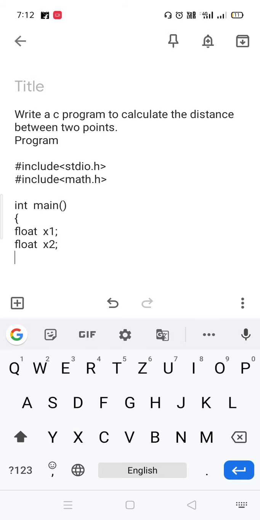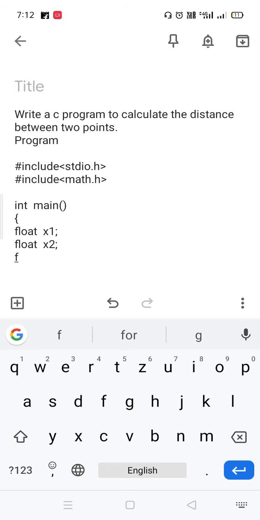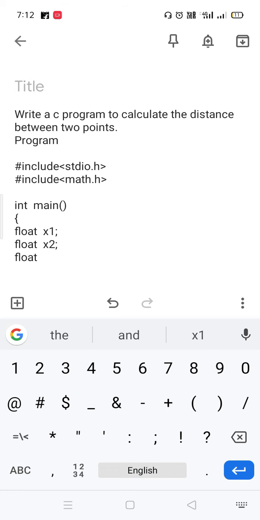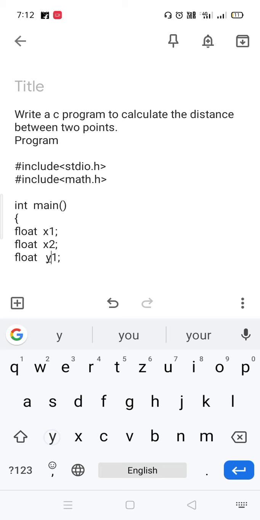Similarly, I need to take the y1 and y2 values. Float, always with a small f, then a space, which is compulsory between the data type and the variable. Both are different: the data type is different and the variable is different, so you need to give a space between these two. Then y1. Every statement ends with a semicolon, so not x1, it is y1 semicolon.